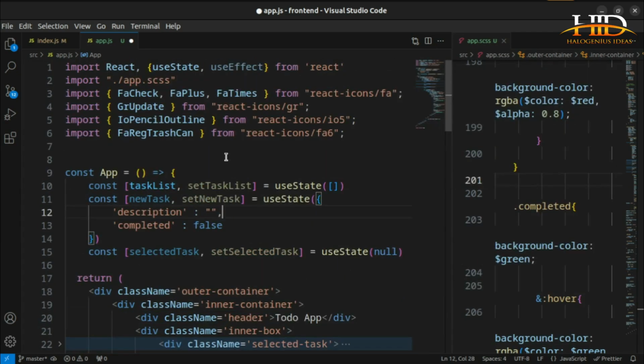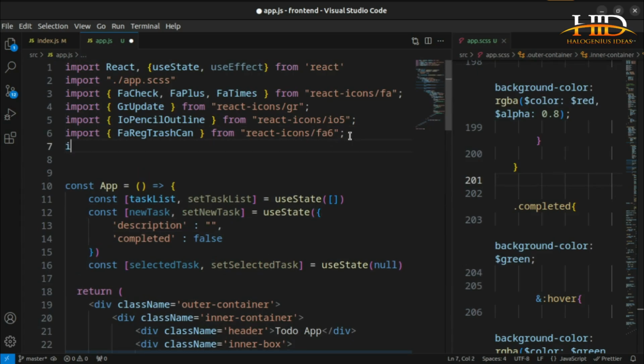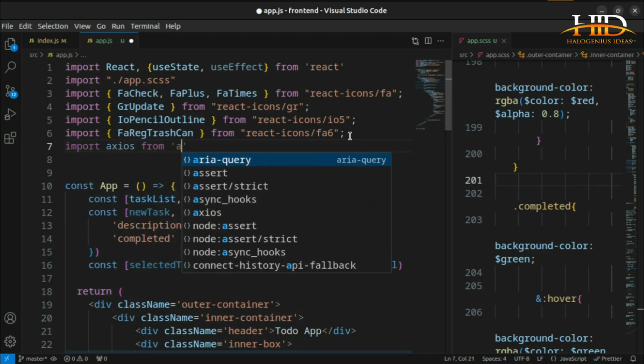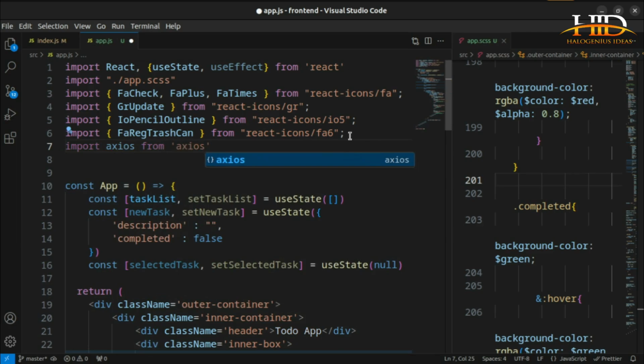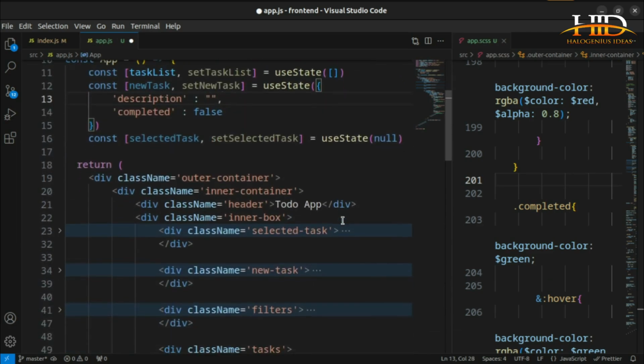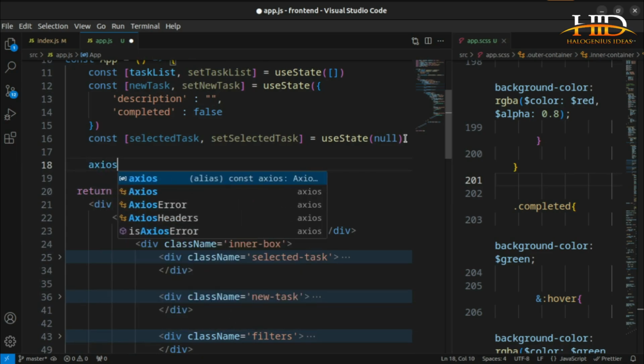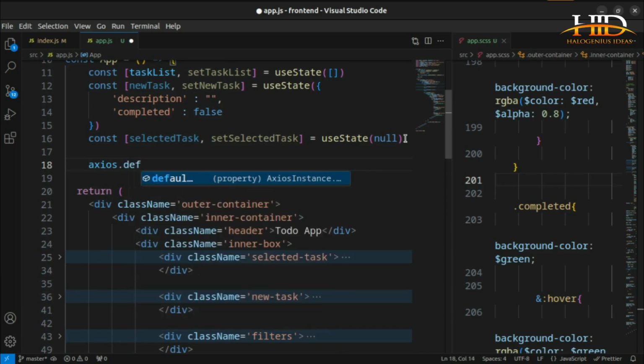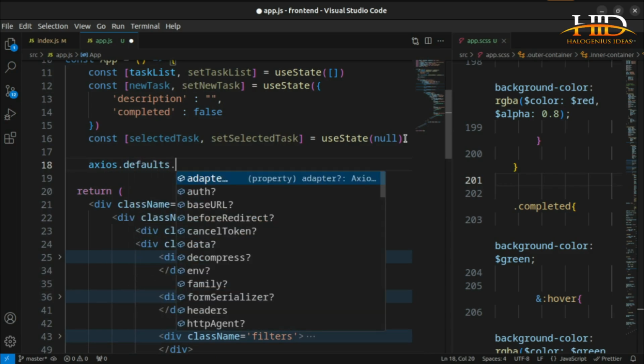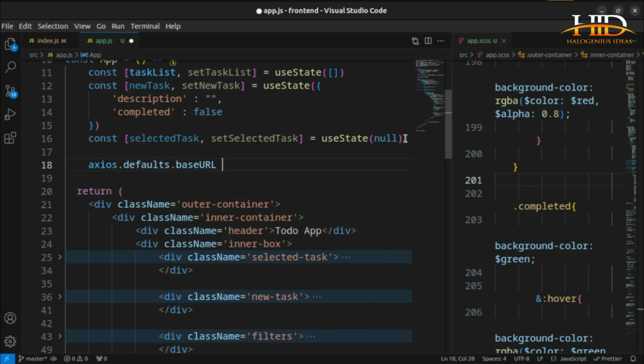So before we proceed, I need to bring in my Axios. Import my lovely Axios from axios. This is what I'm going to be using to make the API calls. Axios gives me the opportunity to set a base URL for all the calls I want to make. So I'm going to be doing something like axios.defaults.baseURL. So this is going to be equal to my backend URL.